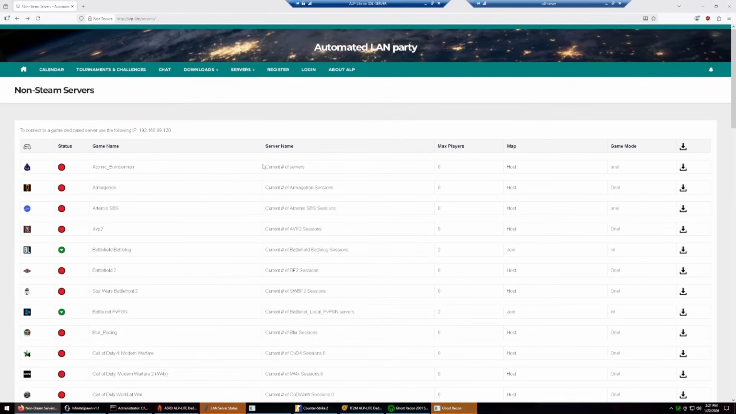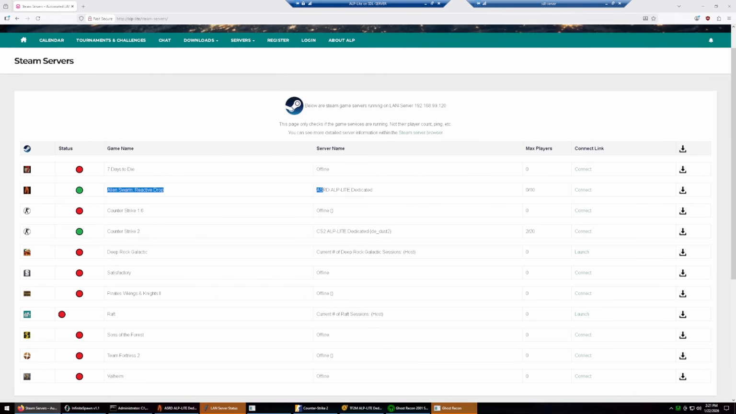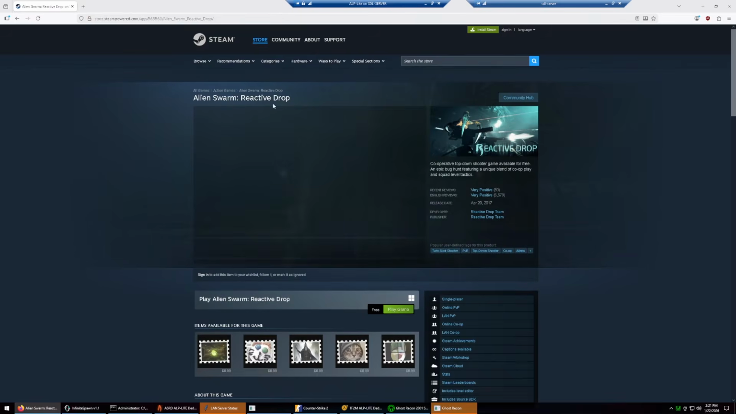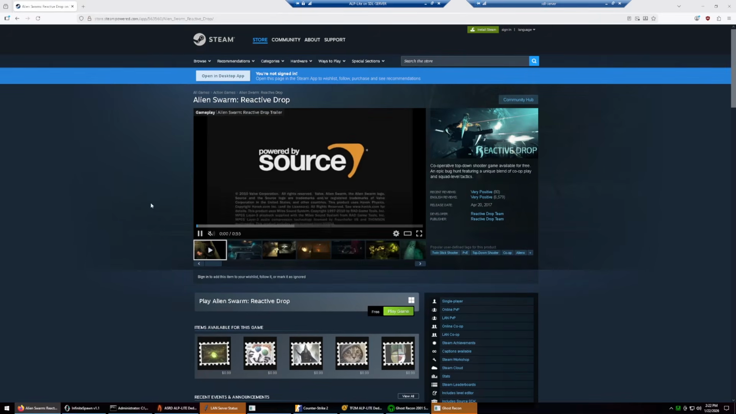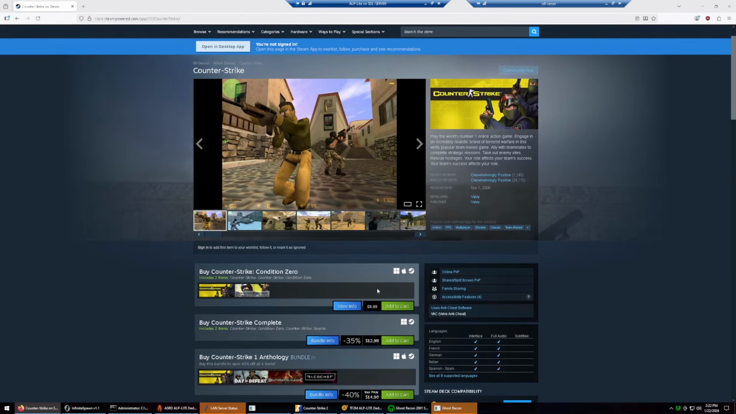Same thing for the Steam servers page. So if we go to Steam servers, we can see here Alien Swarm is running on the ALP Lite server. There's 0 people, and we can hit connect, and it'll actually launch the game through Steam. And if we don't have the game, we can click this download link, and it'll take us directly to the Steam store page where we can download it from Steam directly. Some other games here, like Counter-Strike 2 or Counter-Strike 1.6, same thing. We can hit download, we can see it's offline, and we can download it for ourselves here.